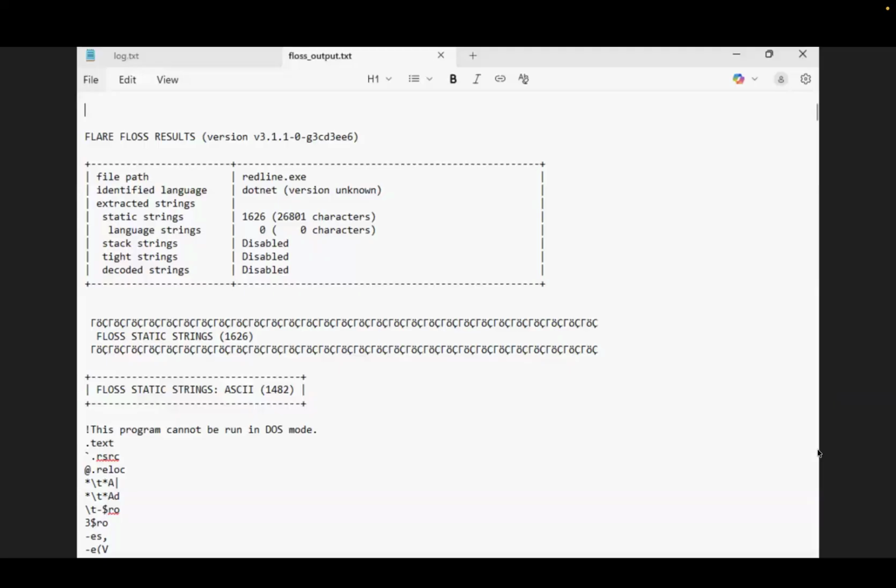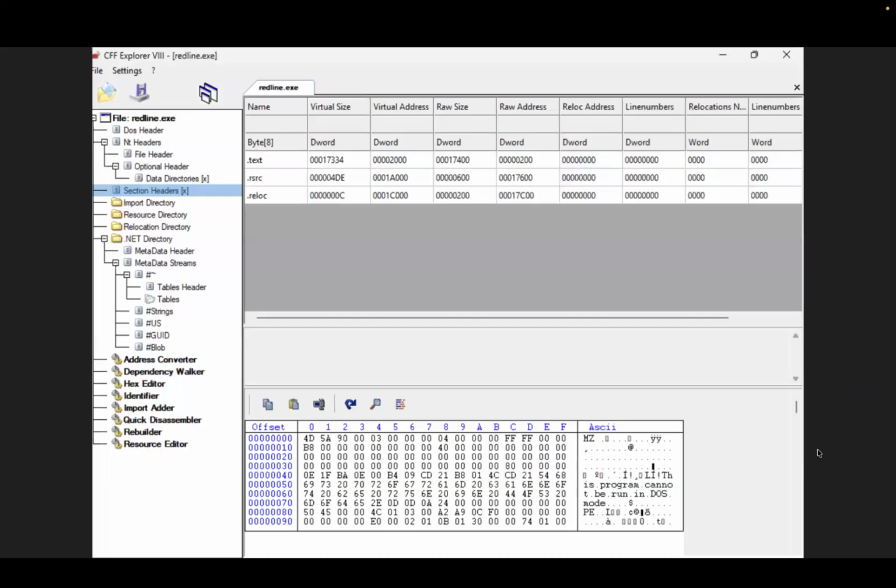The next slide shows the full FLOSS output for the sample. FLOSS correctly identifies it as a .NET binary, but since FLOSS does not support .NET string decoding, most of the meaningful strings are missing. It was only able to extract about 1,600 static strings, and almost all of them are just noise, which is typical when a .NET sample is obfuscated. Moving on to the next slide.